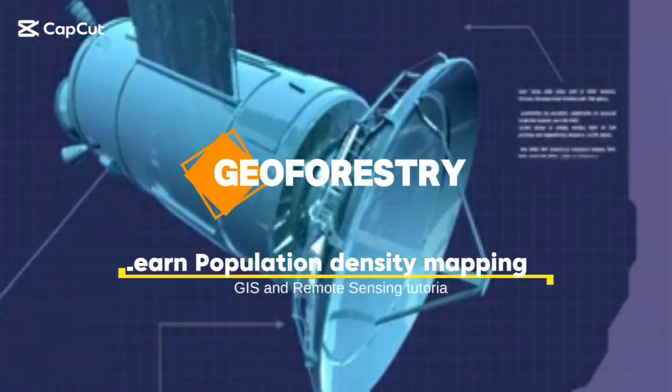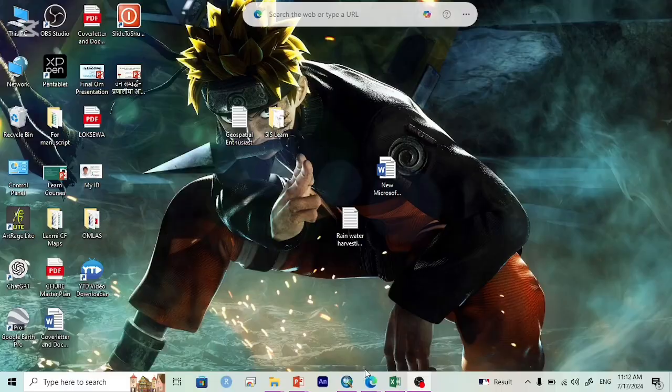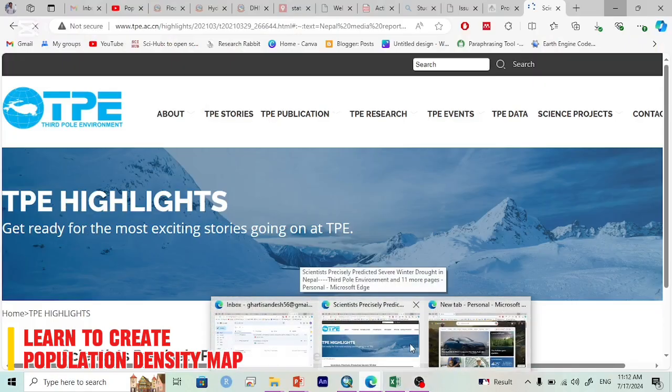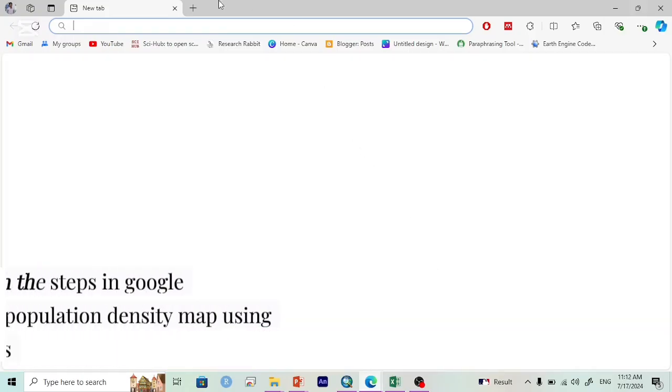Hello everyone. In this tutorial you will learn how to create the population density map using ArcGIS, and you can create this population density map using QGIS also.